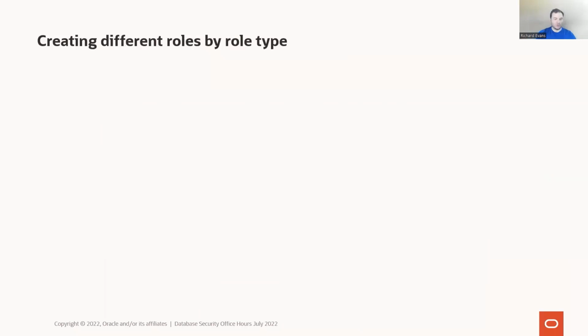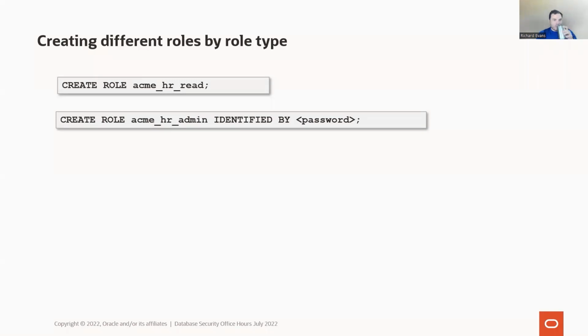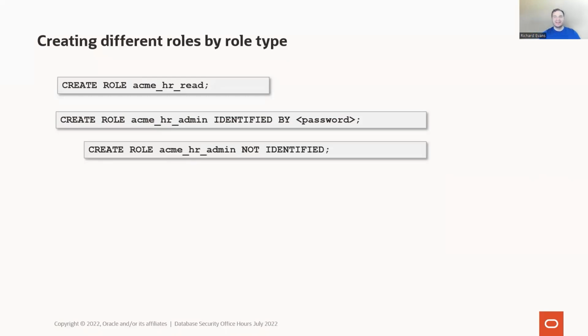All right, we create different roles. We've got just that basic command here, create role Acme HR read, right? You guys have used this 100 times, the basic thing. When you want to add a password to it, identified by password, right? HR admin, identified by password. And then I was wondering, well, how do I not identify it? I don't want to delete the role, right? Not identified. If I don't want it to be password protected anymore, create role Acme, not identified, or alter role Acme HR admin not identified.